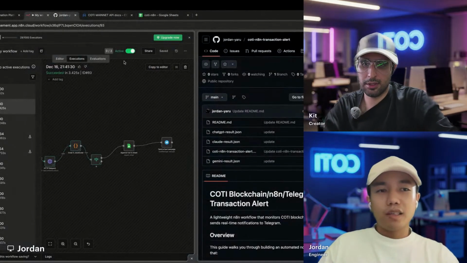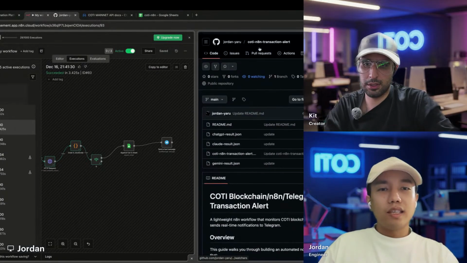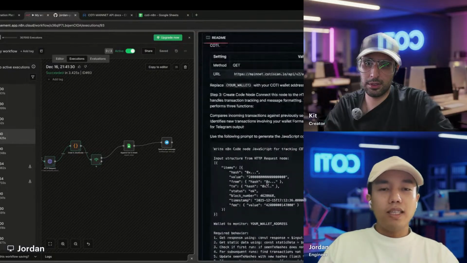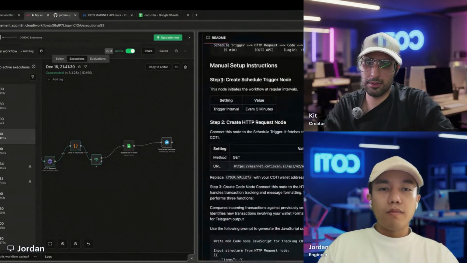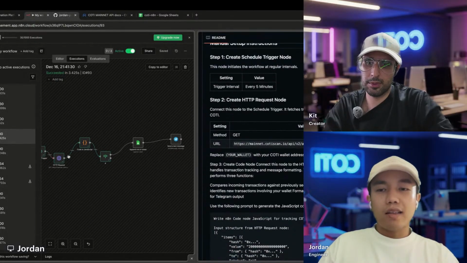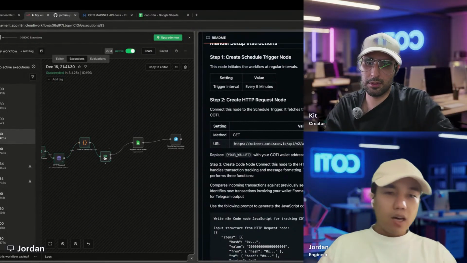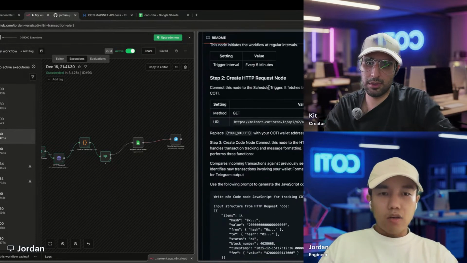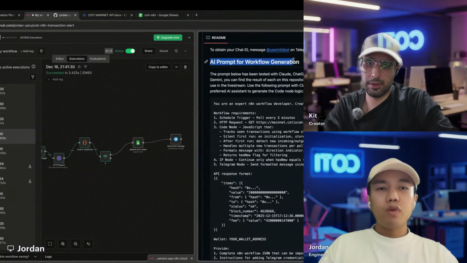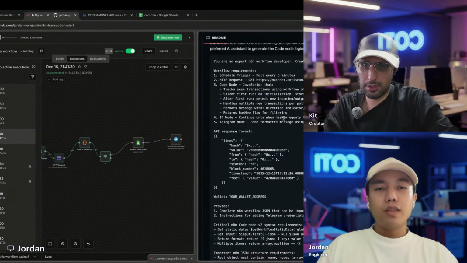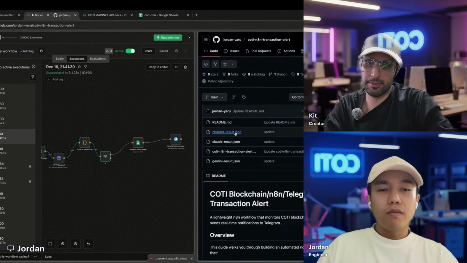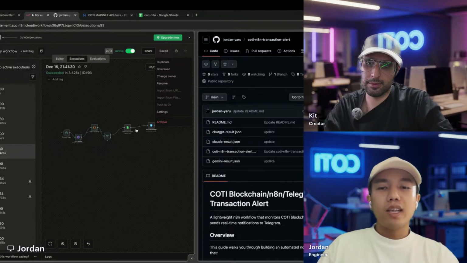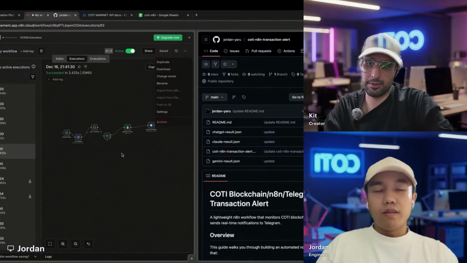Today's demonstration is actually pretty straightforward, and you guys can follow my repo right here. It has a detailed prompt for manual setup instructions. If you just want to add things manually, dragging things around and connecting things, you can follow the manual step instructions. I also have the AI prompt for workflow generation. With this one, what you will get is a JSON file that you can just straight import to your workflow, and you will get exactly the same as this one.